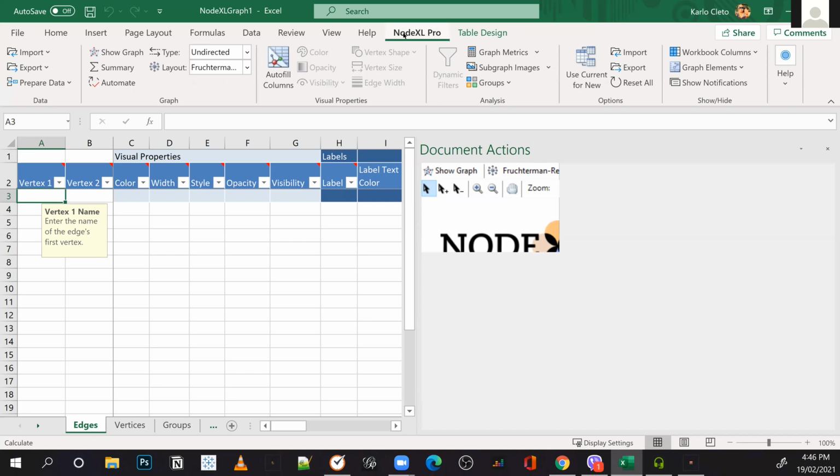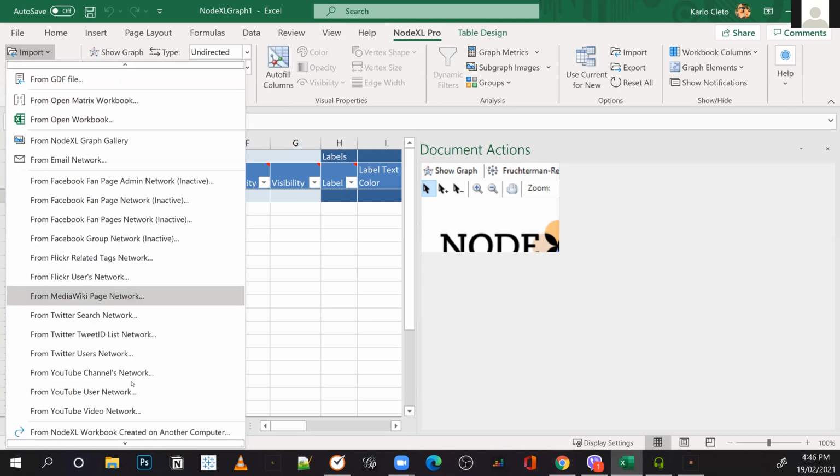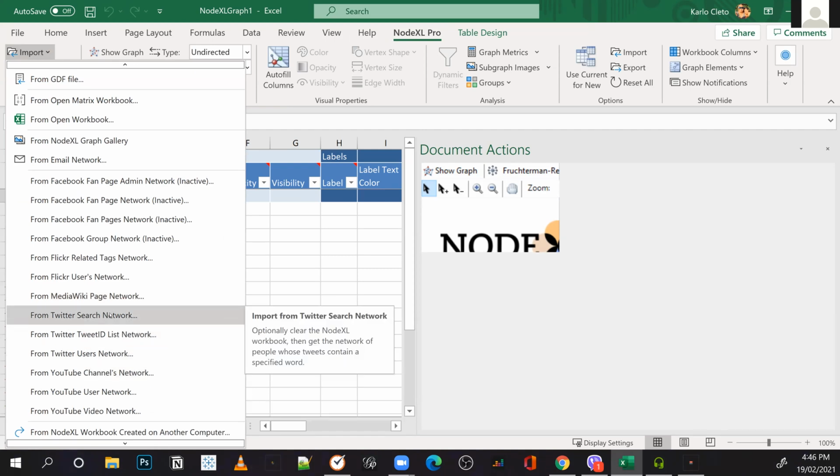So here in the NodeXL tab, if you want to do a Twitter search, you can do it through this. Click on import, and then you will see here Twitter search network.